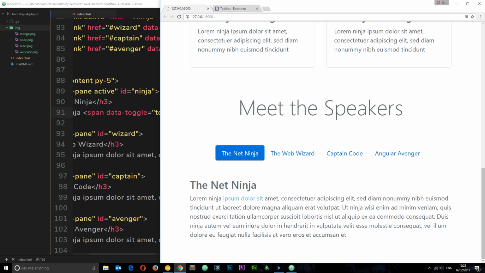That is how we create a tooltip with Bootstrap. So anyway, that's about it for this series. Like I said, it was meant to be a mini series offering you a glimpse of what's available to us in Bootstrap 4 and the differences.